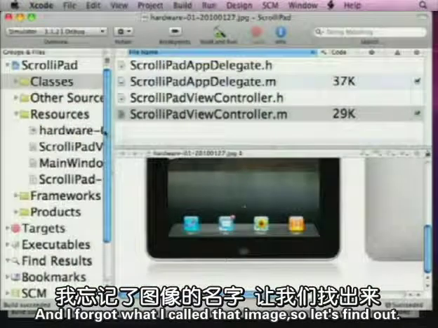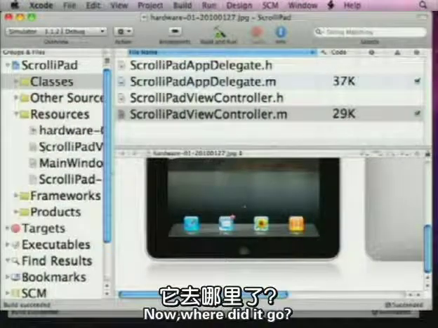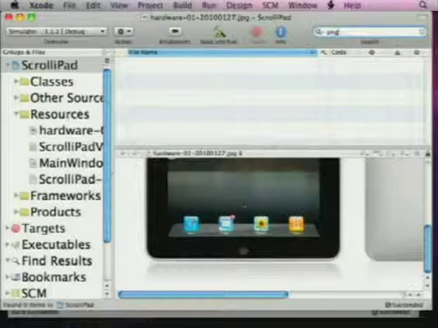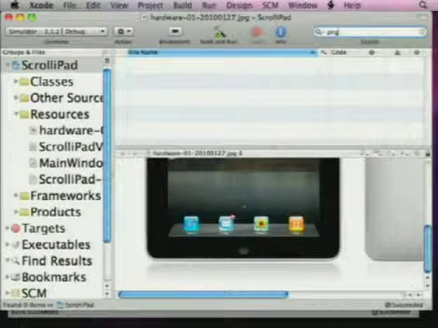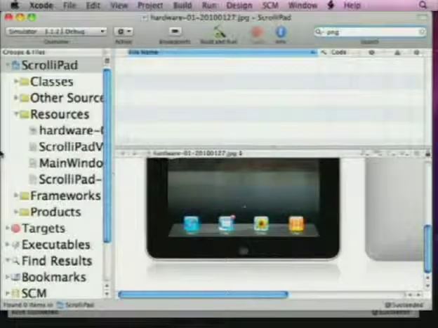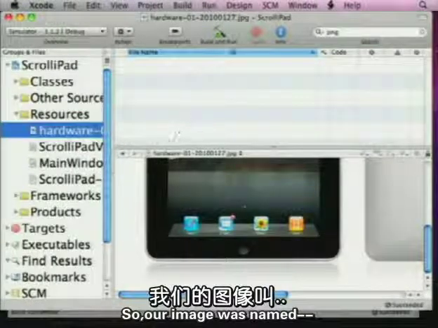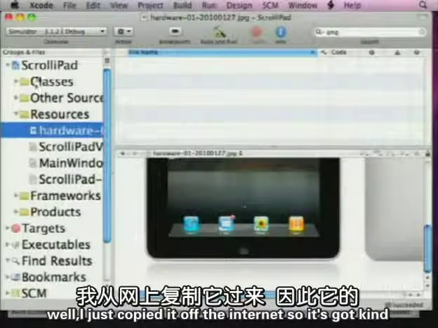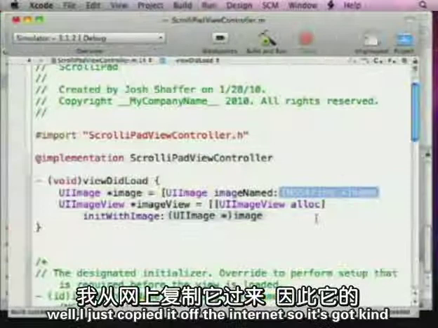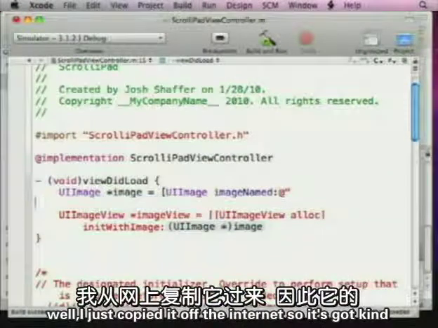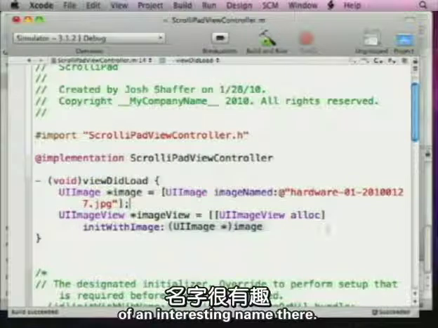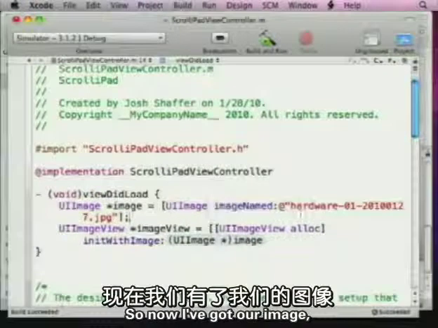And I forget what I called that image. So let's find out. Where did it go? Find it in here. Oh, yeah, it's right there. All right. Oh, it's a JPEG. That's why I wasn't finding it. So our image was named... well, I just copied it off the internet, so it's got kind of an interesting name there.